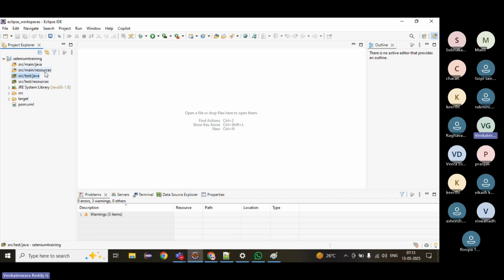In main resources, we will not keep anything. Under test resources, other than Java files, we will have Excel files, JSON files, and TestNG suite files. Other than Java files, all we will keep under src/test/resources. Pages and tests we will write in src/test/java, and framework code under src/main/java. Here, if you observe, the JDK is showing as 1.8 by default. We are using 21.